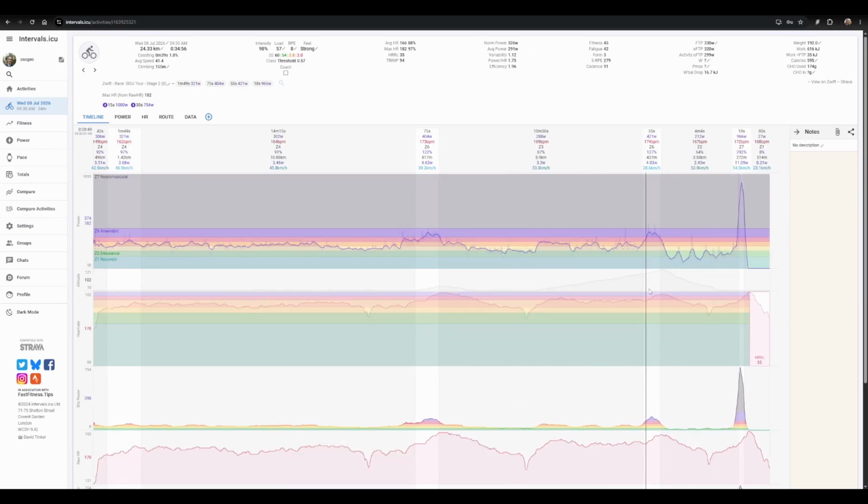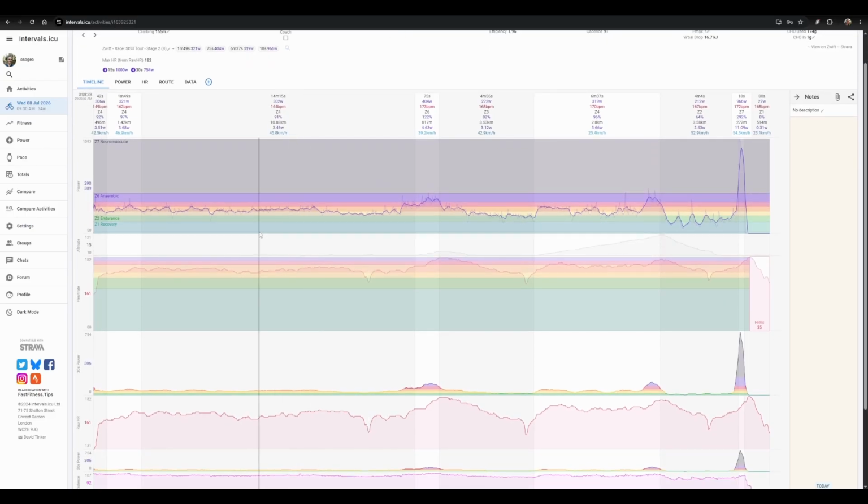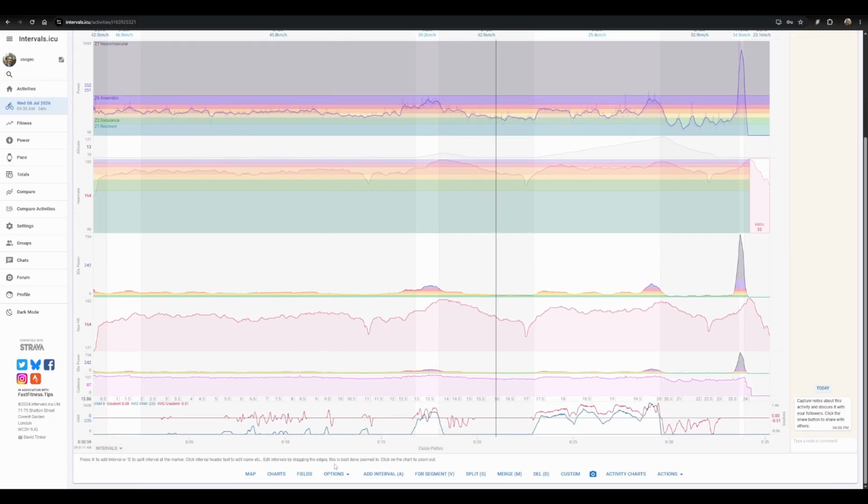Let's see, what else do we have here? So here's another climb. It'll automatically try to find intervals for you, but it can sometimes be bad at it. So it's useful to come in, and you can drag it. If you want to add another one, you can scroll to where you want and come down here and say add interval, or press A.